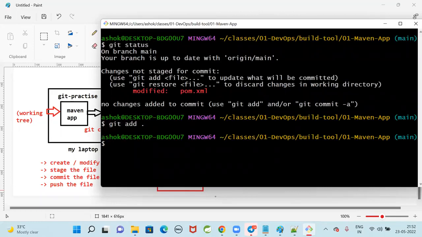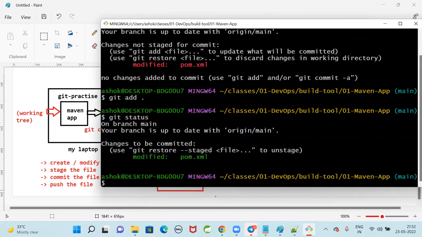Git add dot. Now see the status. File status is modified. Now, where is this file available currently? Working tree. Again, Avinash, you are giving the wrong answer. Is it in the local repository? Did I commit it? Then why would it go to local repo? It is still in my working tree. I just staged it. I have just done the staging. Now it is ready for commit. It is eligible for commit.